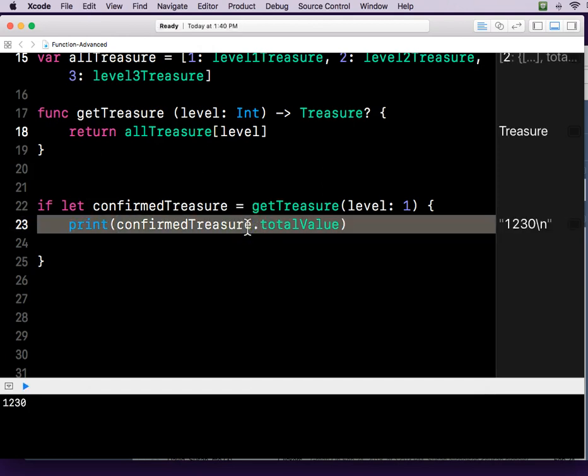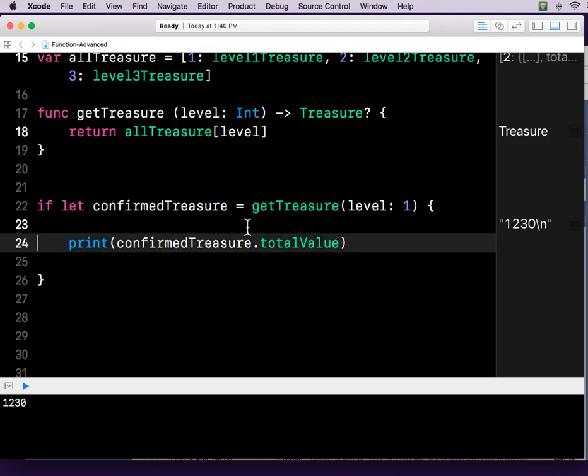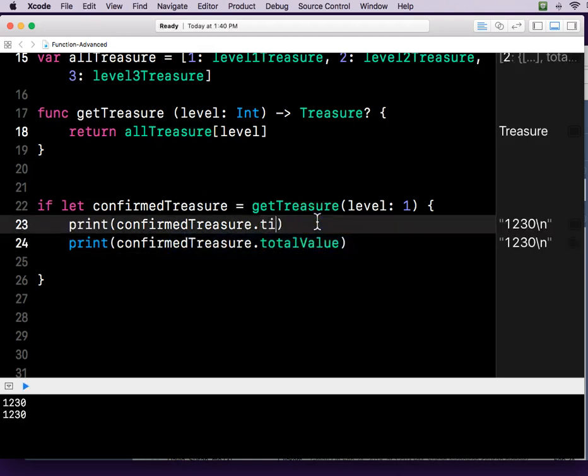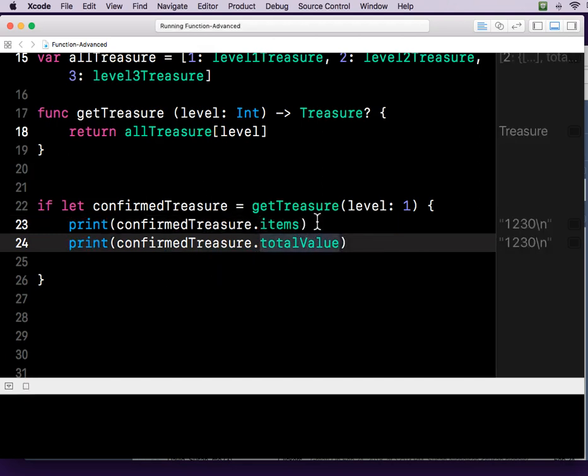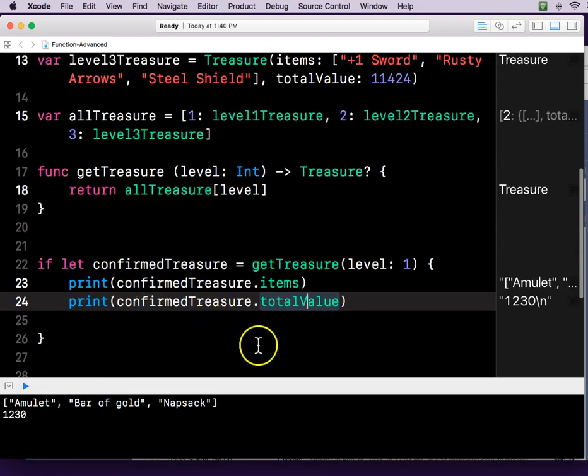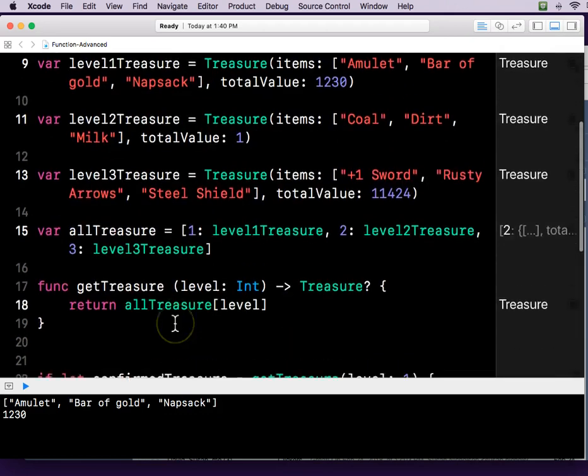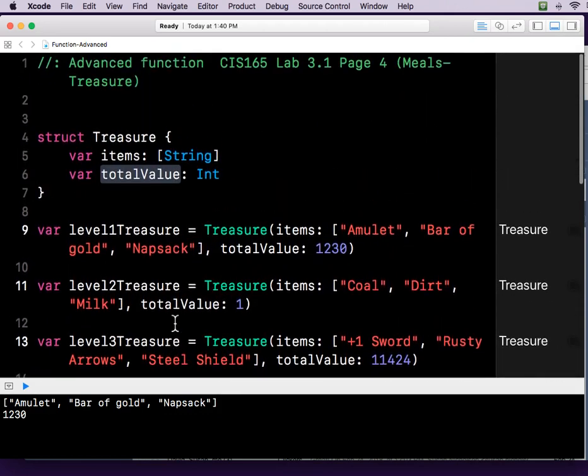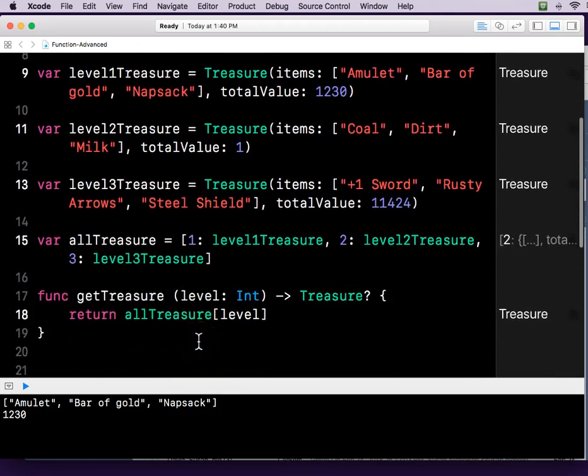Or we can do both. Let's throw items up here, items and total value. So there you go. You can pause, rewind, watch it again and again. It's going to be your favorite video of all time, I'm sure.